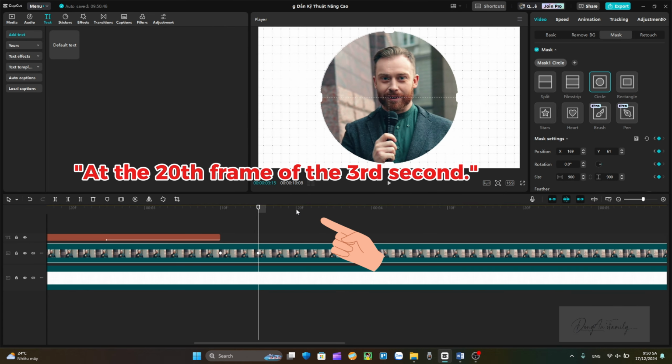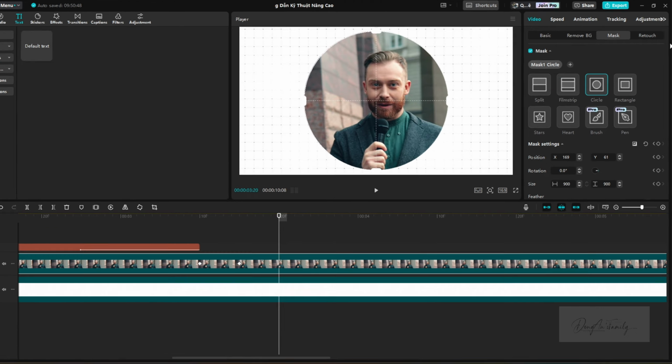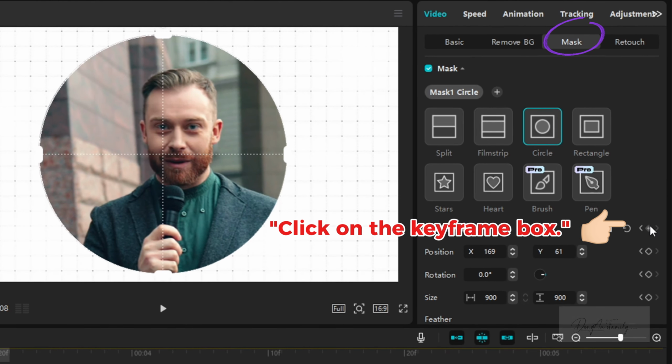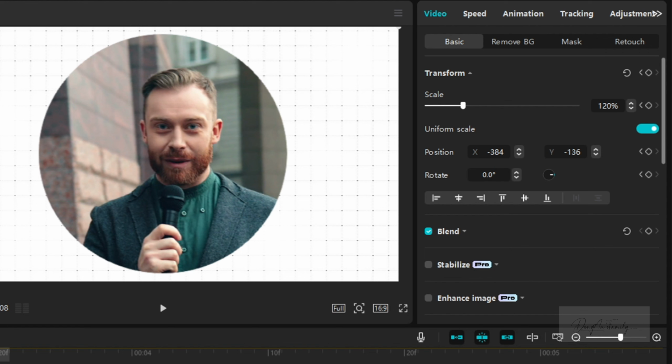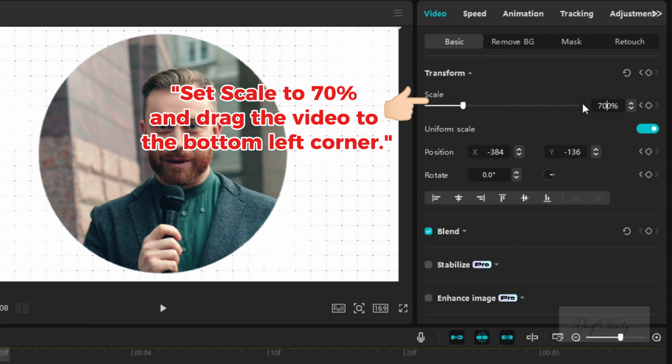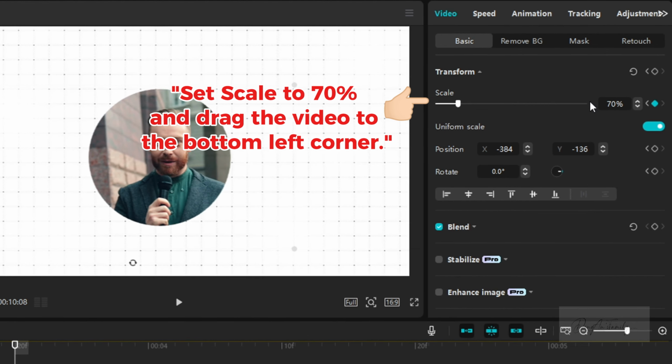At the 20th frame of the 3rd second, click on the keyframe box. Set scale to 70% and drag the video to the bottom left corner.